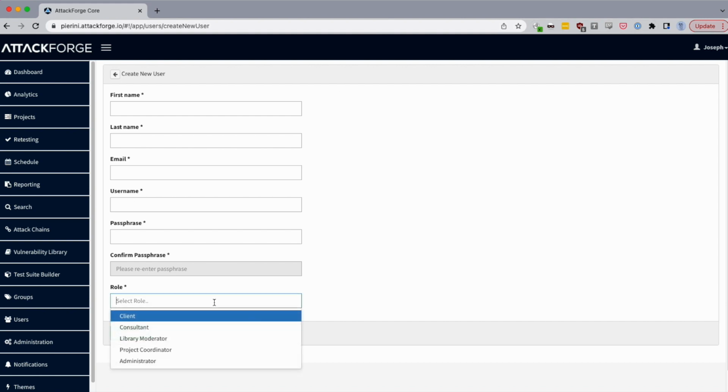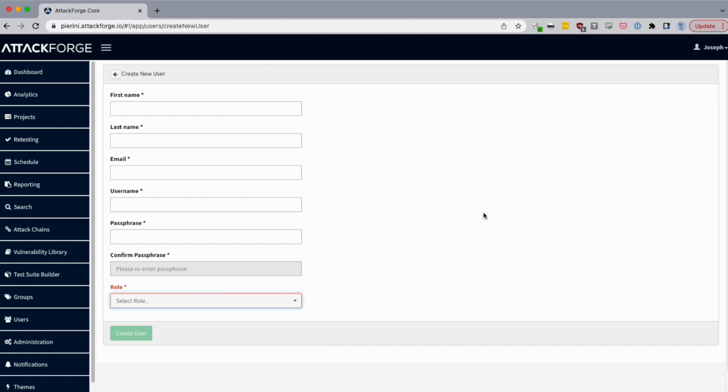What are our roles? So we have client. Good. I have consultant. I have library moderator. I suppose perhaps that's somebody who just has permission to go into the vulnerability library. So if I have a tech writer and I want to give them access to the vulnerability library, it looks like I can do that. I've got project coordinators. Perfect. And then administrator. Great. So that's pretty good. I like that vulnerability library moderator. That kind of makes a lot of sense.